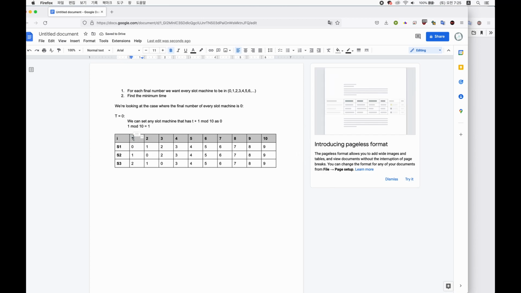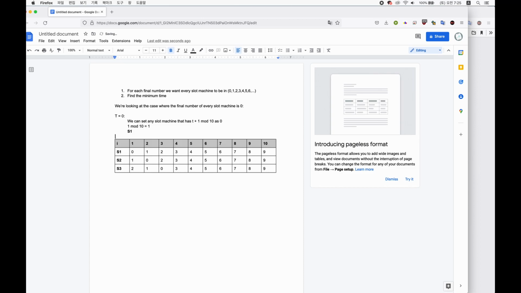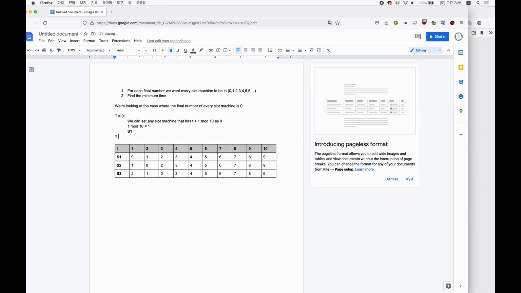So we are looking at this case. We are looking among these slot machines. We are allowed to set any slot machine that has 0 in this slot. So we are allowed to set S1 as 0 and just finish S1. So let's say we set S1 as 0 in the time step time t equals 0, and t equals 1.